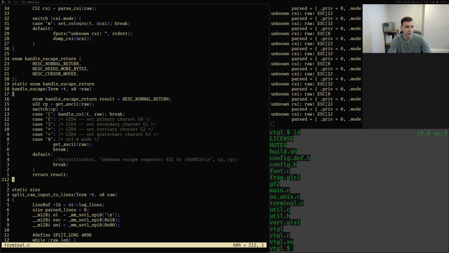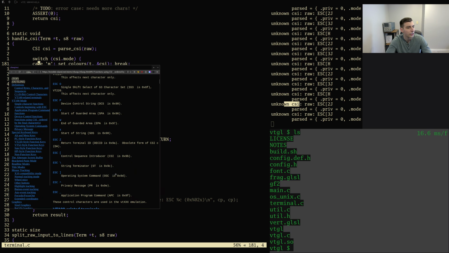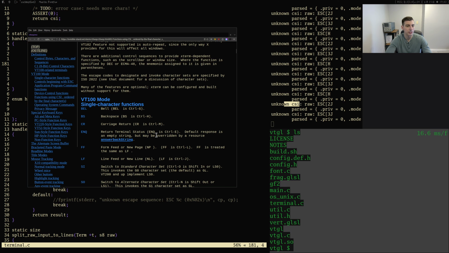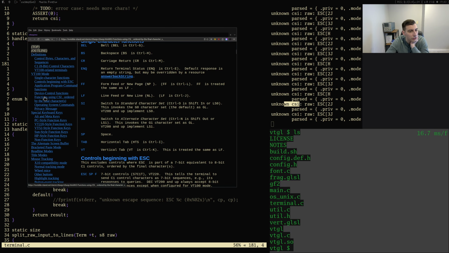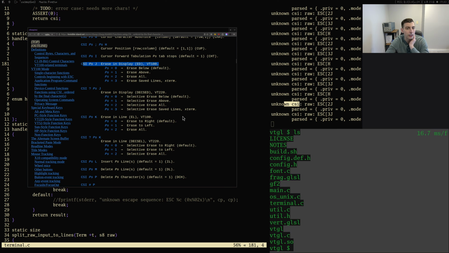And then specifically, these are CSI. So we'll go to handle CSI, and here is where we'll go. Let me bring this over here, it's going to show what's going on. We're going to go to this escape sequence website, go to functions using CSI, and then J. So J is erase in display.